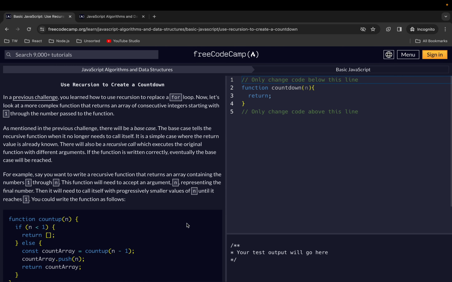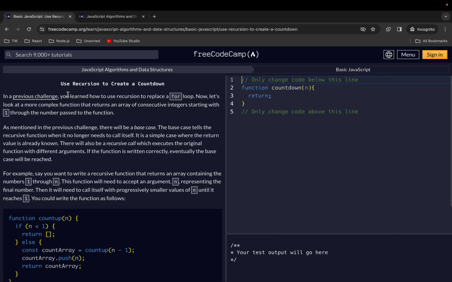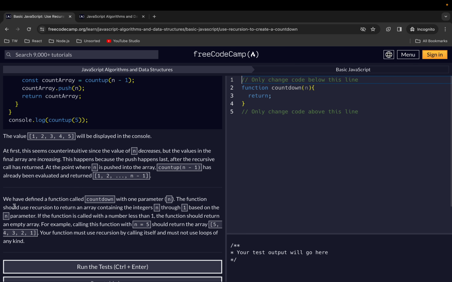All right, now let's see how we can use recursion. Let's get back to recursion. Let's see how we can use it to replace a for loop, or we can use it to create a countdown. So yeah, I will encourage you to read this note, but let's head straight into the challenge.